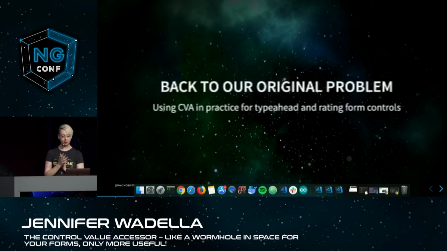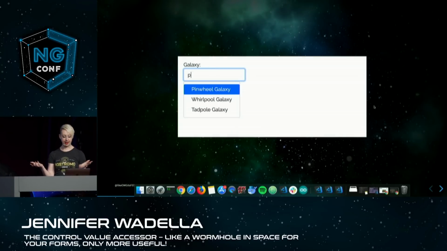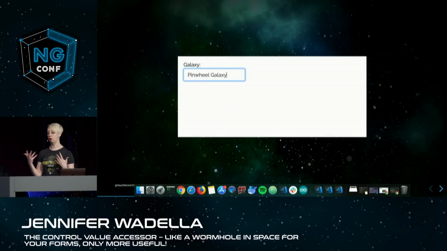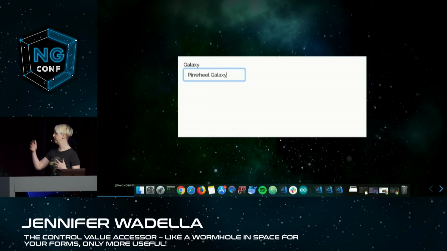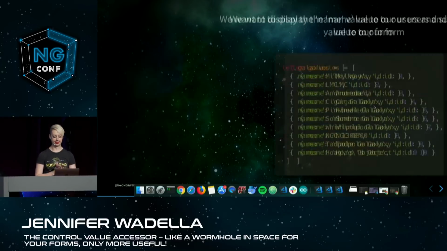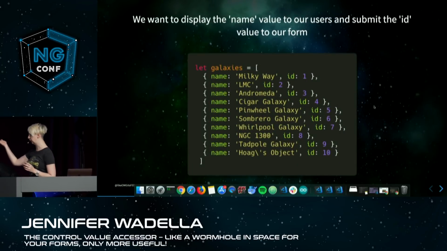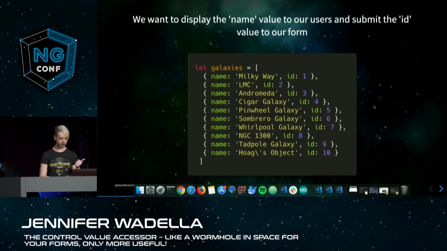So let's revisit our original problem of using this in practice to go ahead and create our Typeahead and our rating form controls. So our Typeahead is going to look like this, where we are using maybe some sort of third-party library, making sure we're displaying a name to the user, but then what we really care about is submitting the ID of whatever that thing is. So this is what that data structure would look like, and I'm sure you've seen this problem before, where you want to display something to the user that's readable, that makes sense to them, but all you really care about is submitting something else.